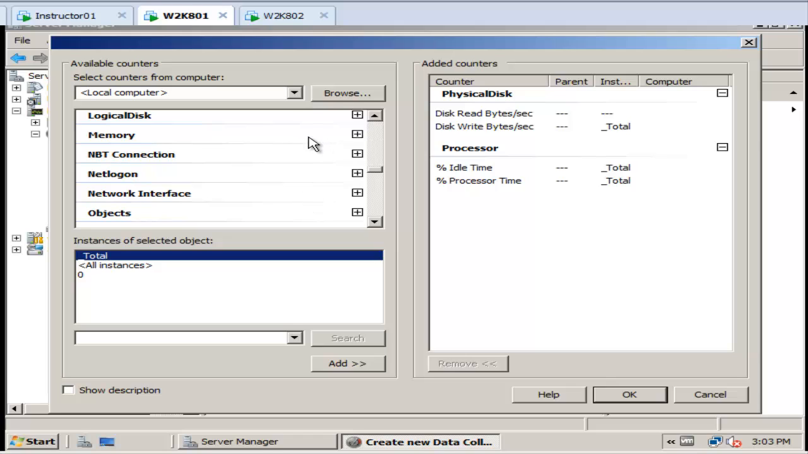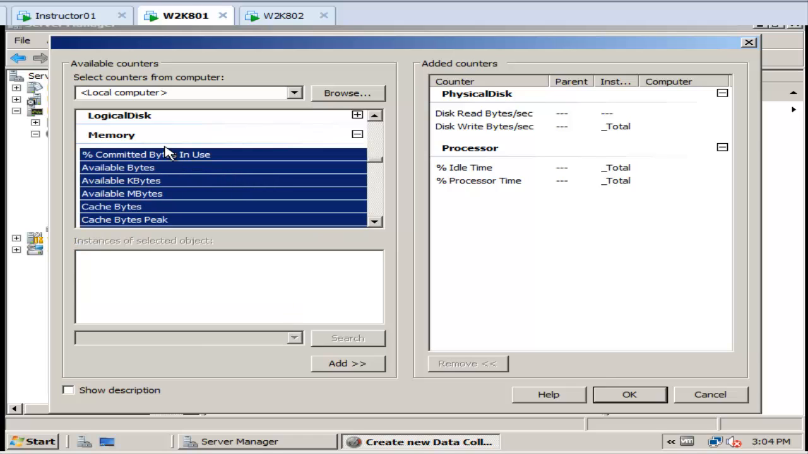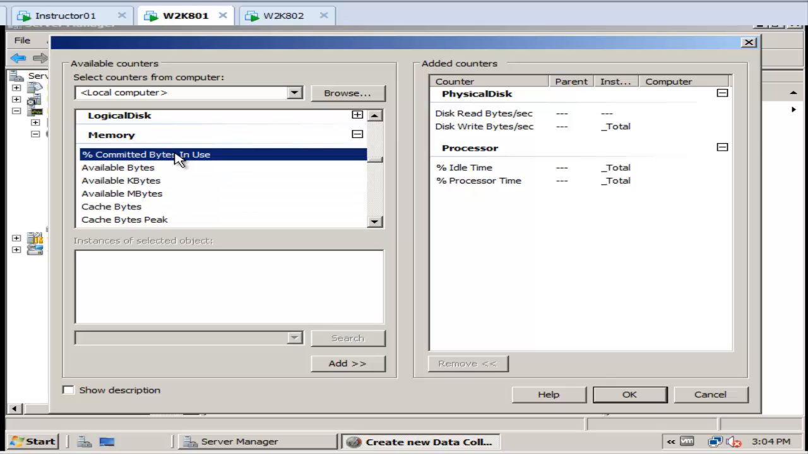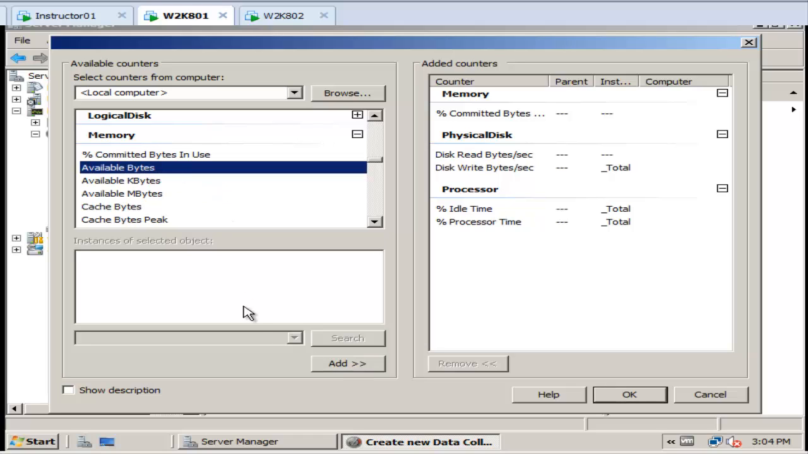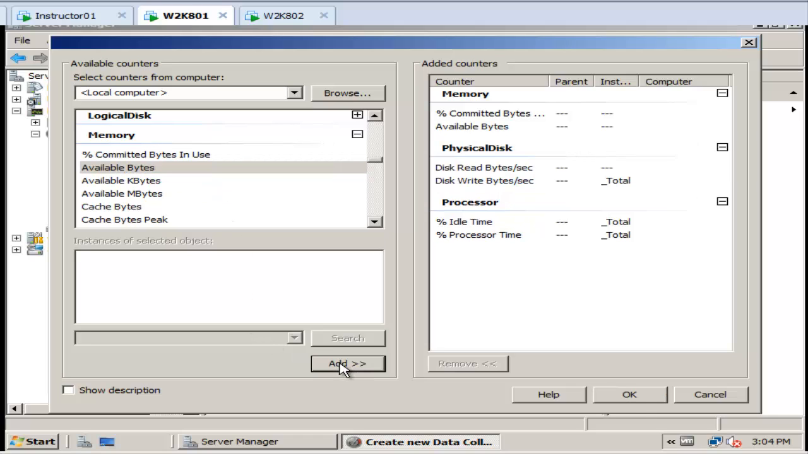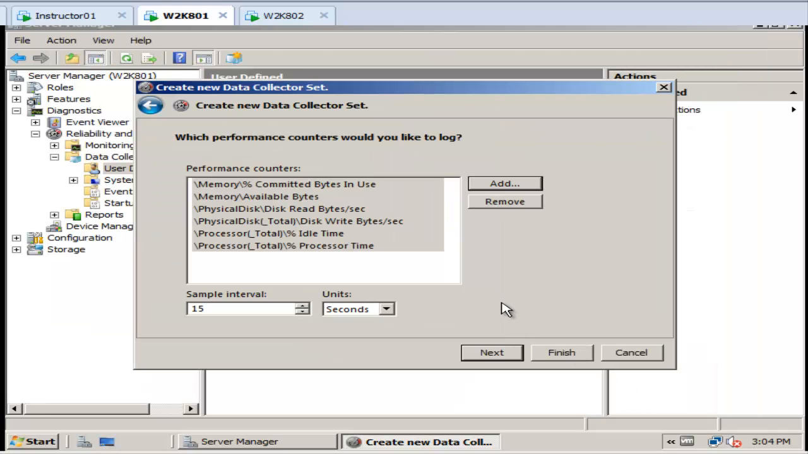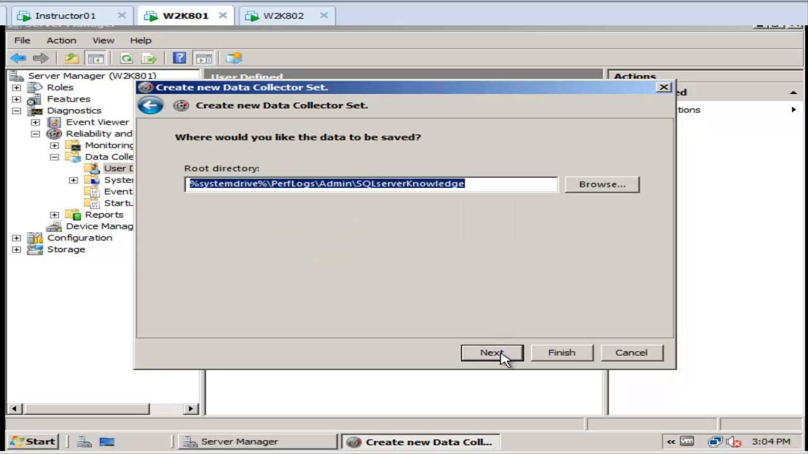Then we're going to go up to memory. We're going to look at the committed bytes in use and add that. We're also going to look at the available bytes, so we're going to add that. So we're going to click OK, and we have set up our new data collector set. We've got everything added, so we're going to click Next.